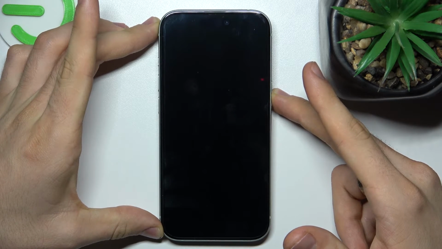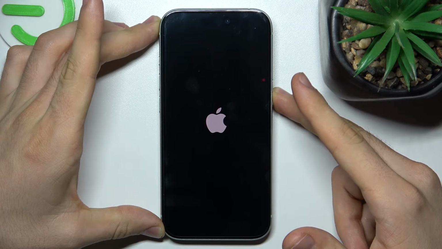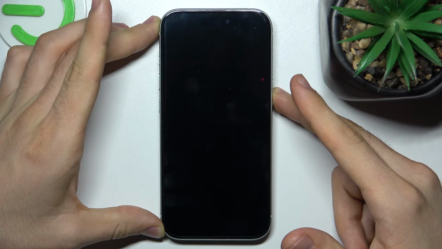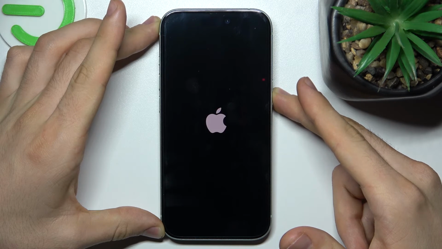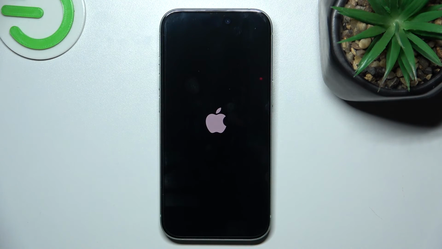Wait until you will see the Apple logo on your screen. When you will see the Apple logo, so just release the power button.